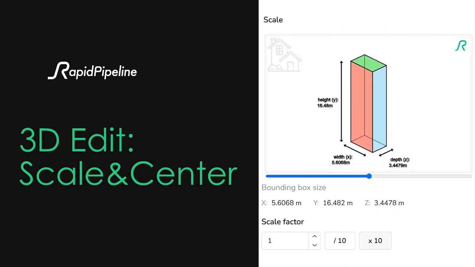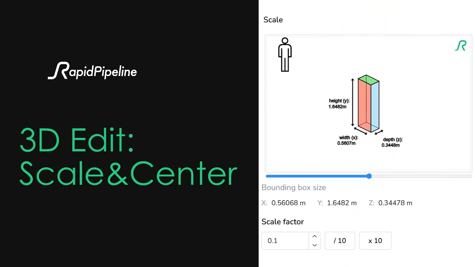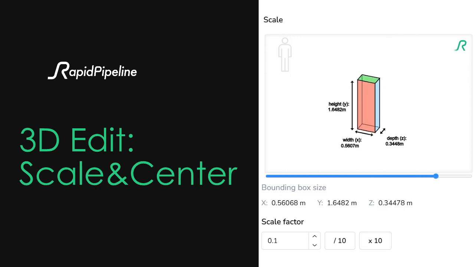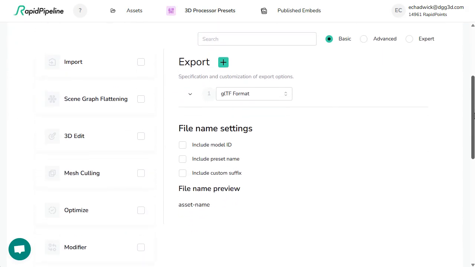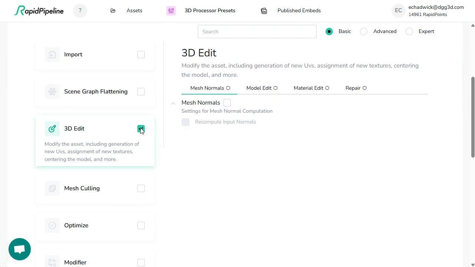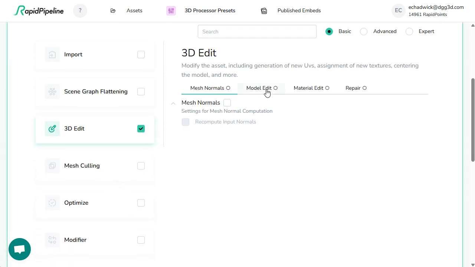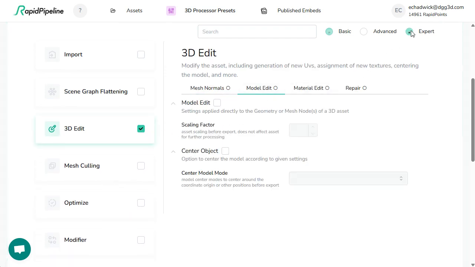RapidPipeline has essential tools for repairing and editing 3D meshes. Let's take a look. When you edit a 3D processor preset, you can enable the 3D Edit tab. The Model Edit section contains tools to rescale and center your models. The scaling factor is super helpful for correcting a model with an incorrect size.